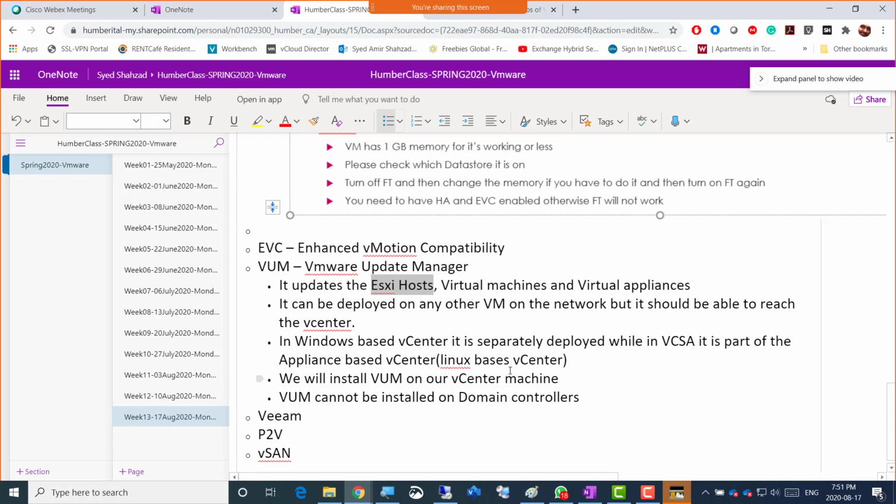We're also going to learn how to put them in maintenance mode, and what maintenance mode really looks like. So we're going to learn all that. Some new stuff is also coming our way. So I'm just going to go for the prereqs of the VUM as well.